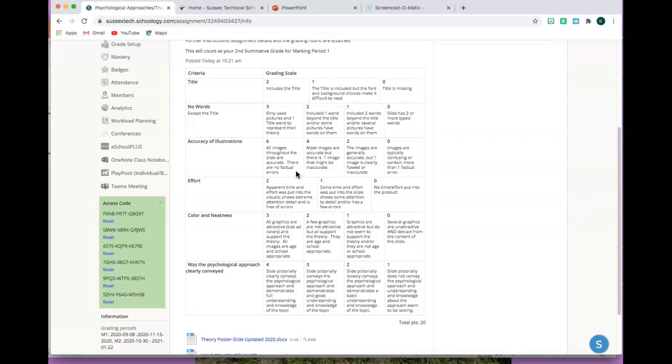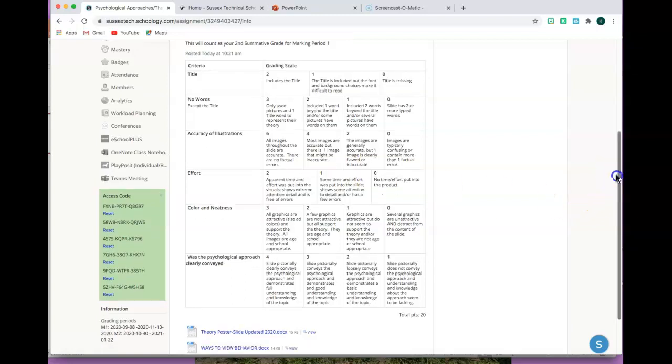And lastly, was the psychological approach clearly conveyed? So a 4 here if the slide pictorially clearly conveys your psychological approach and demonstrates full understanding and knowledge of the topic. A 3 if you demonstrated a good understanding of the knowledge and topic. 2 if you kind of loosely convey your psychological approach and it looks like you have a basic understanding. And a 1 if your psychological approach was not clearly conveyed and your understanding and knowledge of the psychological approach seem to be lacking. All right, so that is how you get your 20 points.